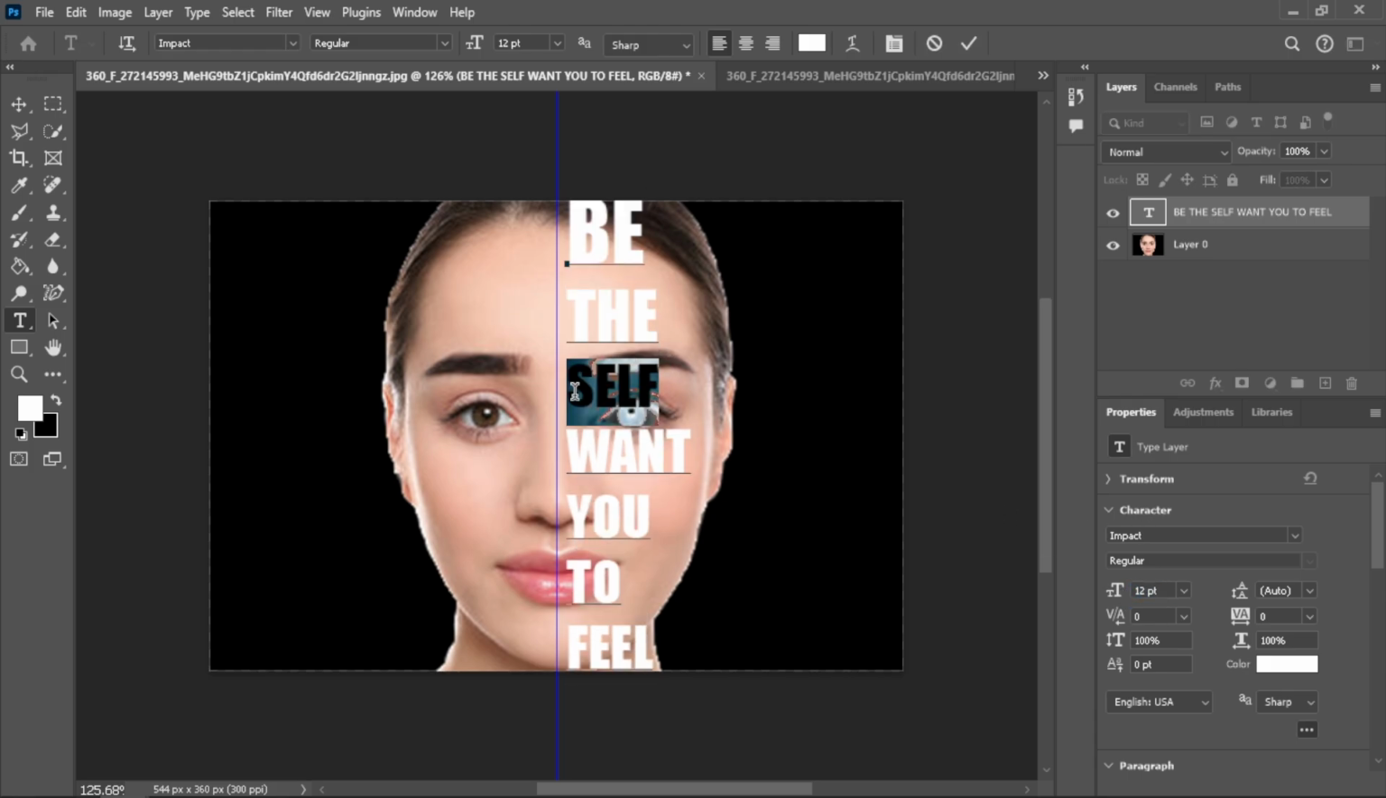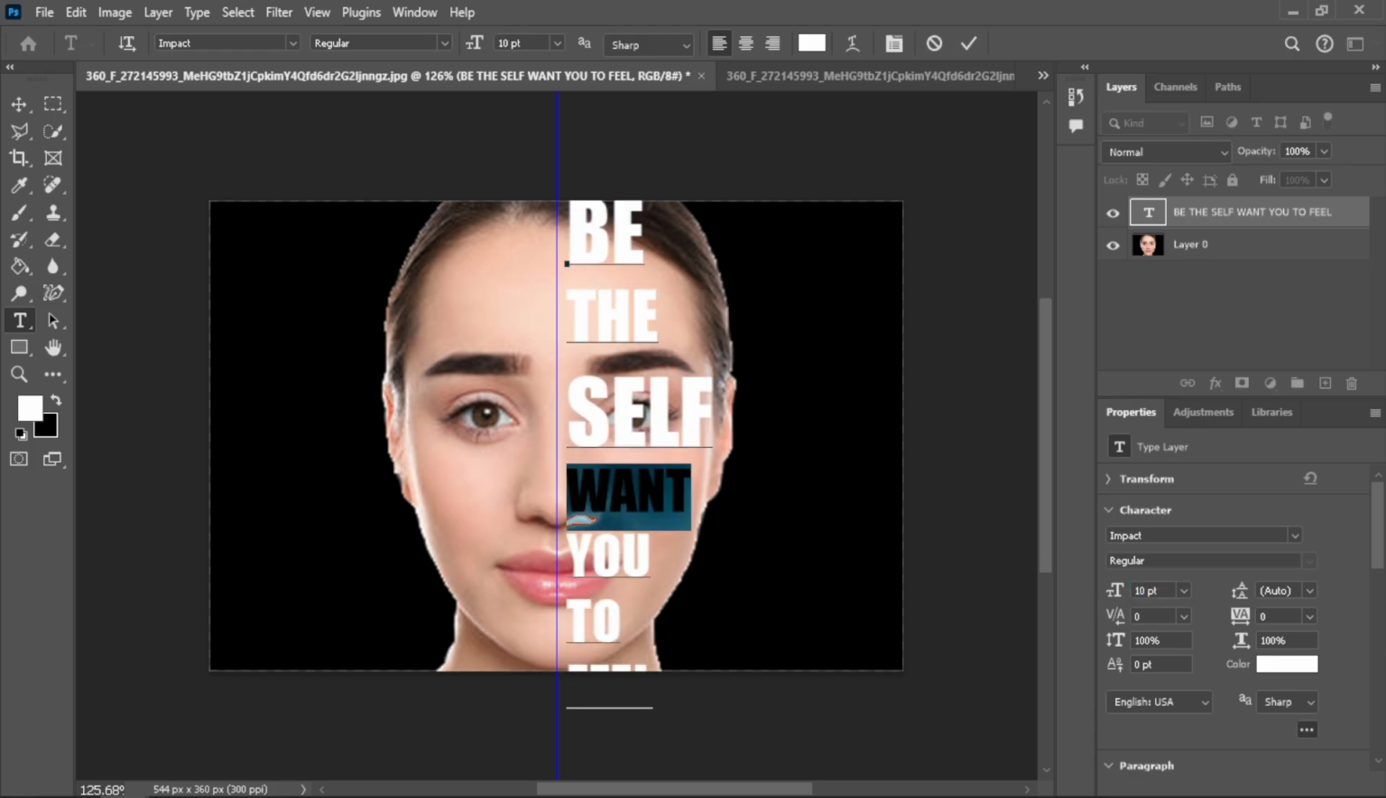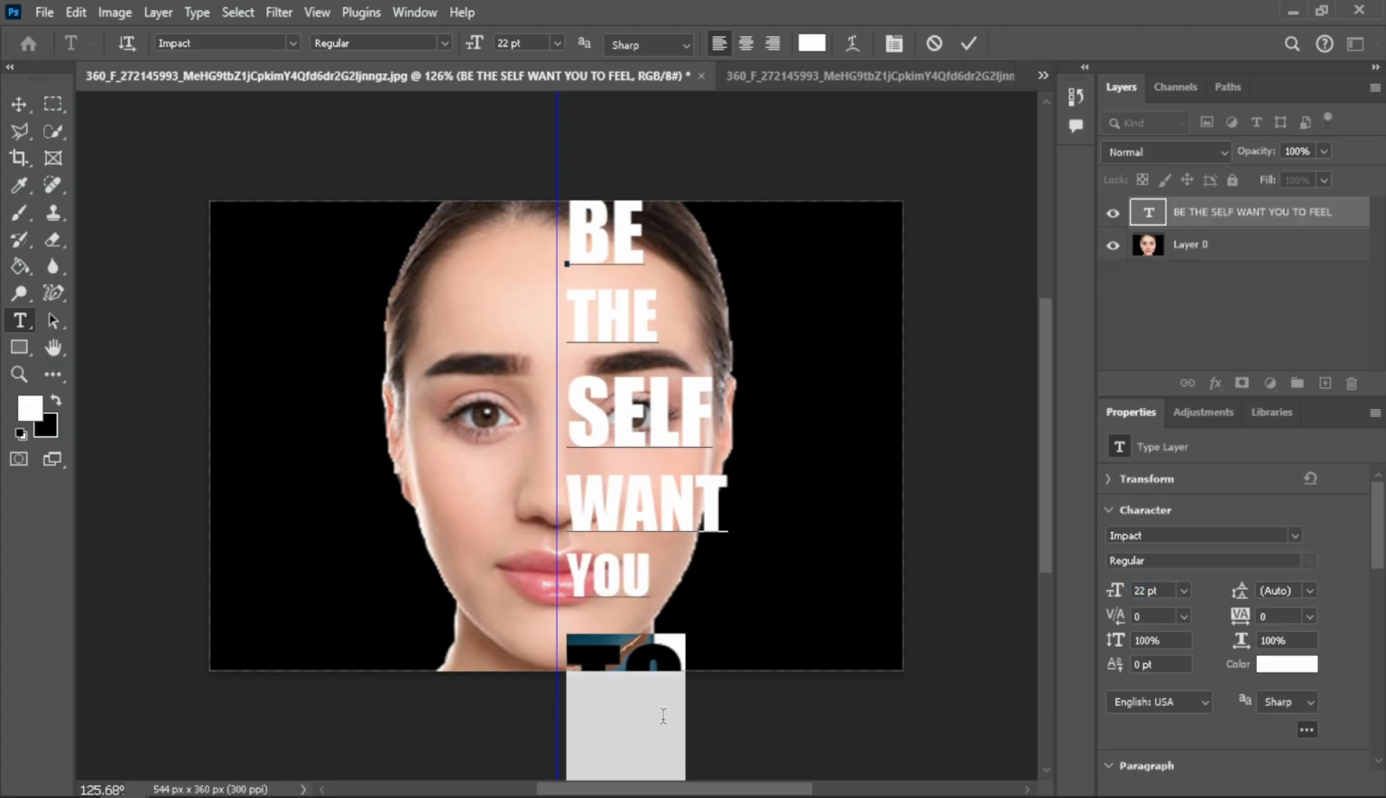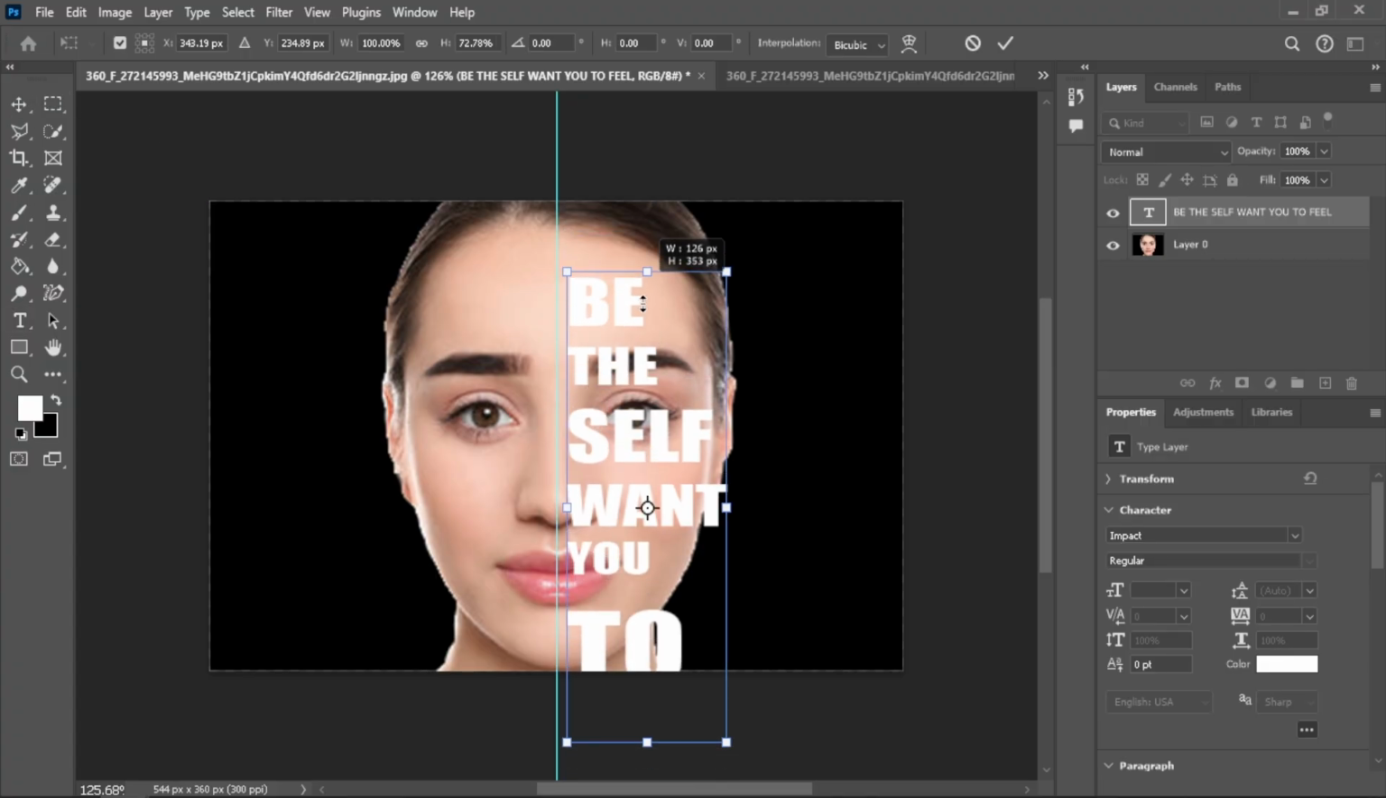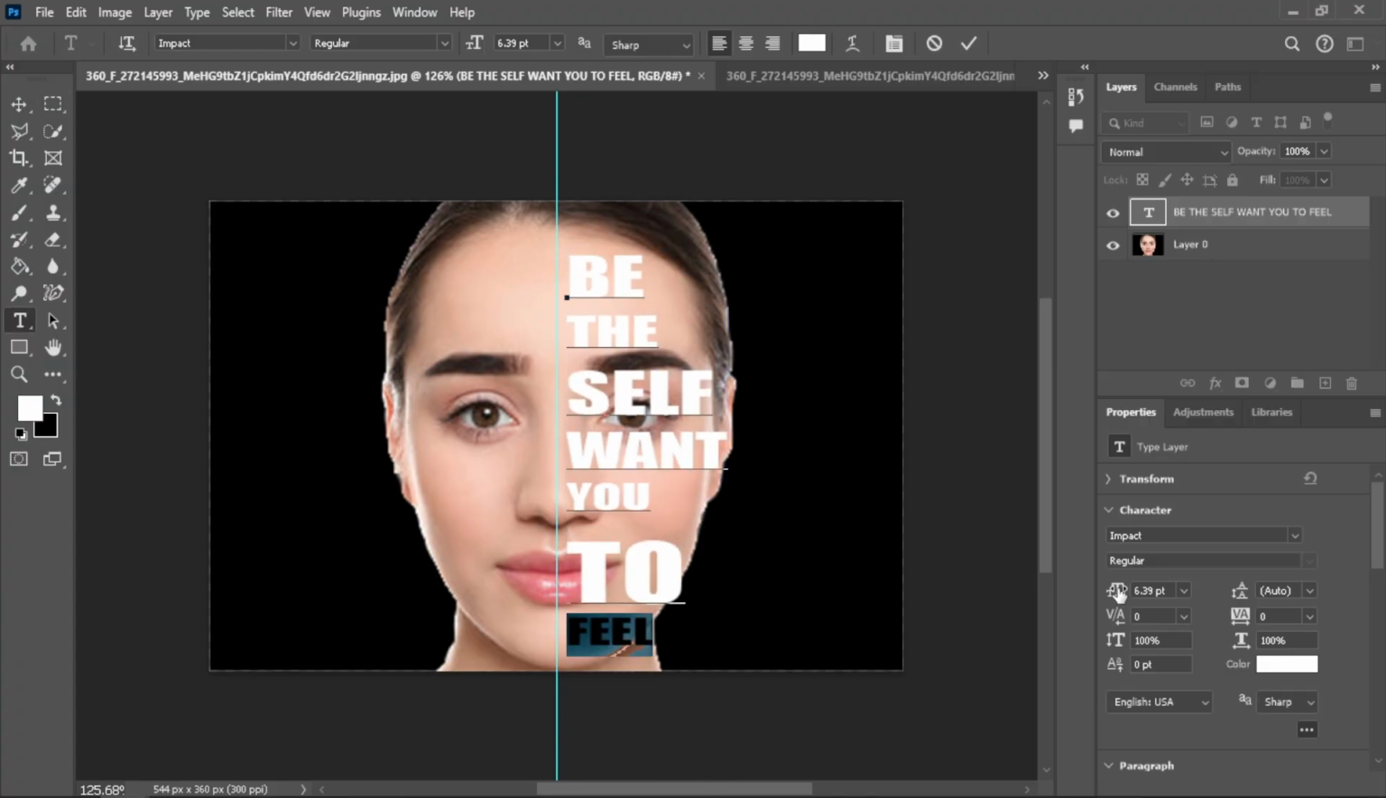Now start adjusting the text size. Highlight each word individually and use the mouse wheel on the size setting to fine-tune the size word by word. Keep checking the alignment while making these adjustments so the text stays centered and balanced across the face.